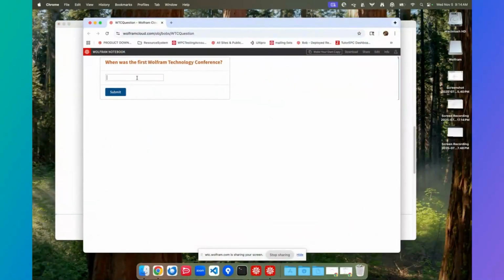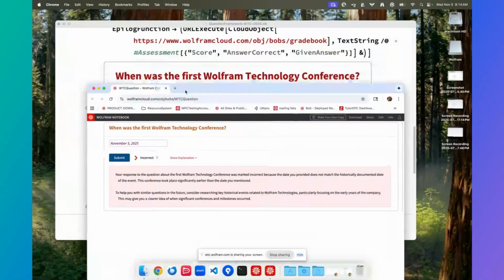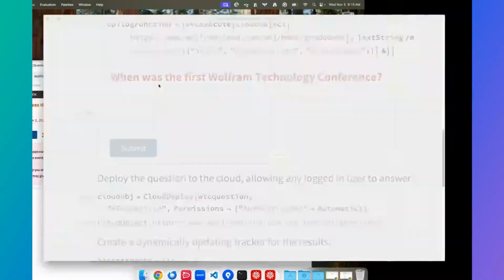So here's this: when was the first Wolfram Technology Conference? Let's go with today. This is the first one, I think. I don't know when the first one was, but I'm going with today. I'm wrong. And look, there's a nice explanation. I hope the explanation isn't giving away the answer, so I'm going to go back to my slides here.